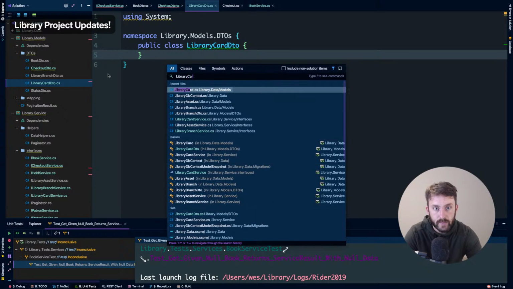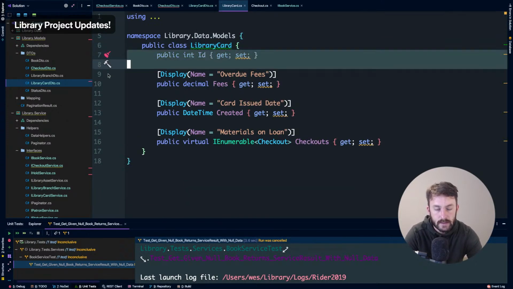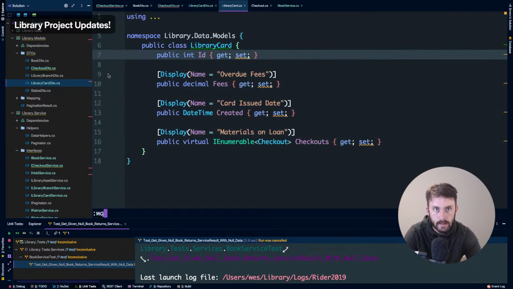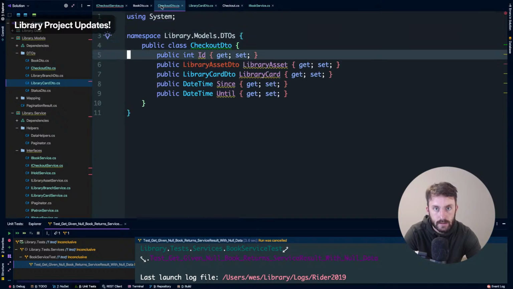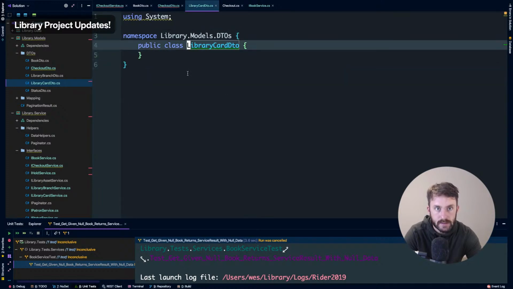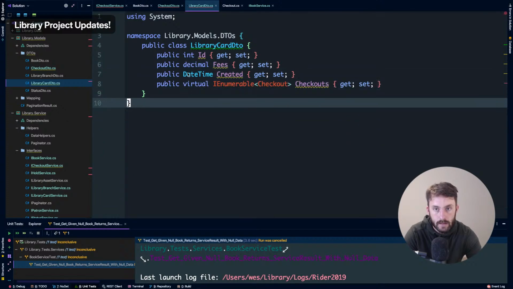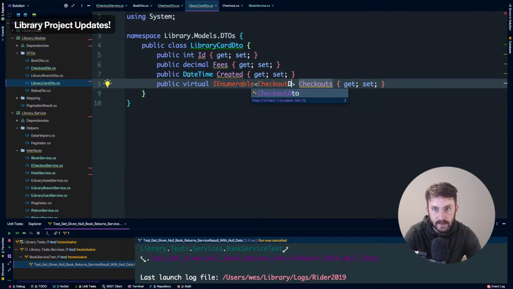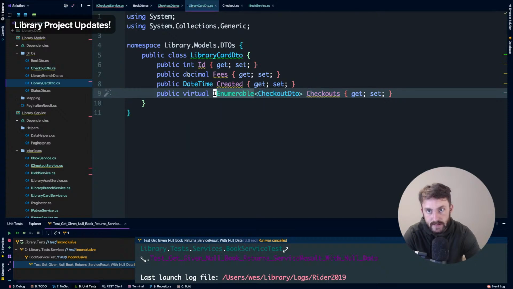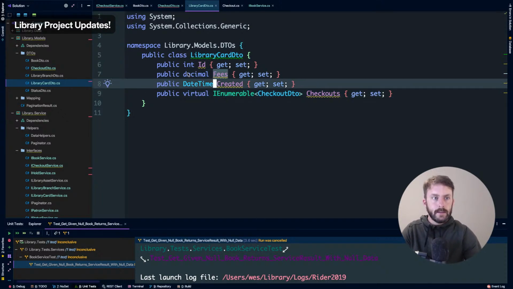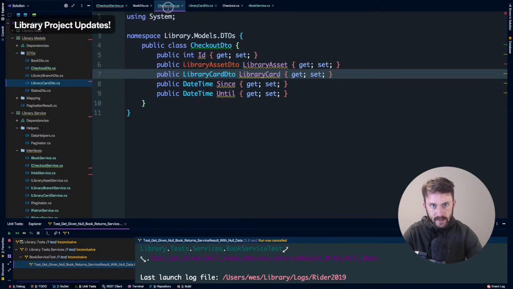Here we'll bring in the library card class. So we'll come here, library card DTO, enumerable checkout DTO. Could probably just make this a list because that's what it's usually going to be, I think, or it's probably what it's always going to be. But that's okay for now. Checkout DTO. Now we need to make our library asset DTO.